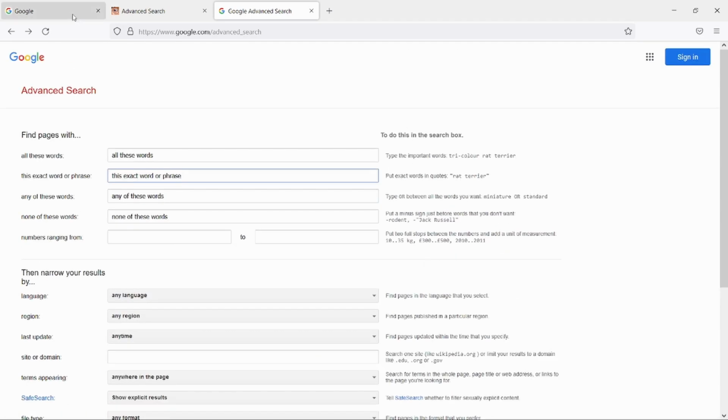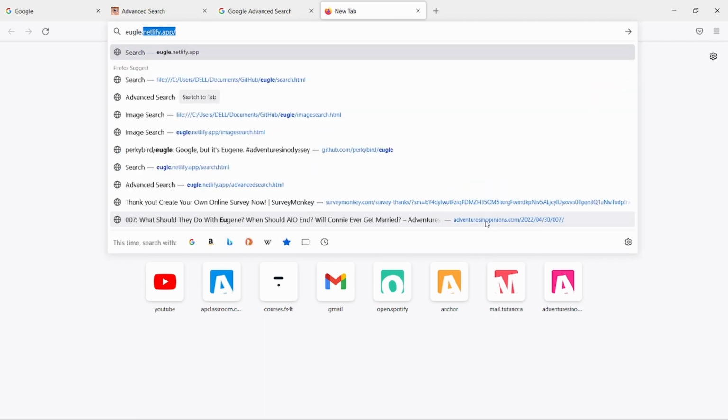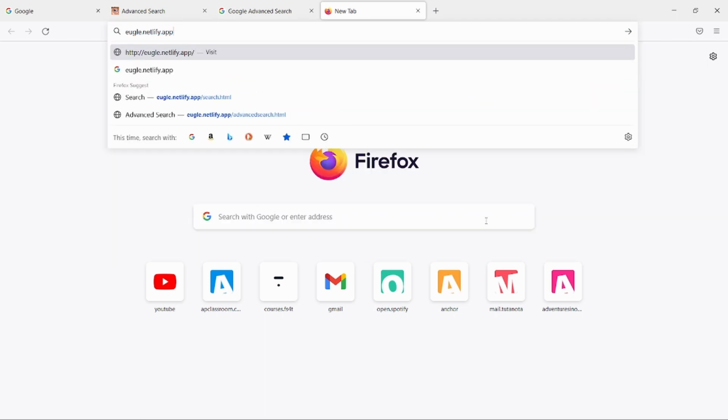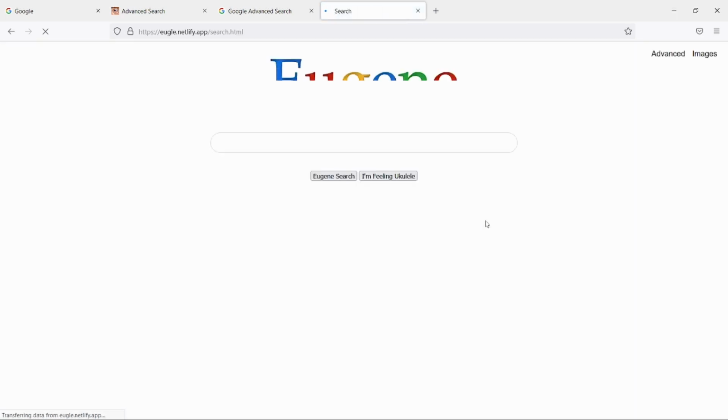All right, so that is my Eugene search project. You can also find it at eugle.netlify.app. And then you can try it out for yourself.